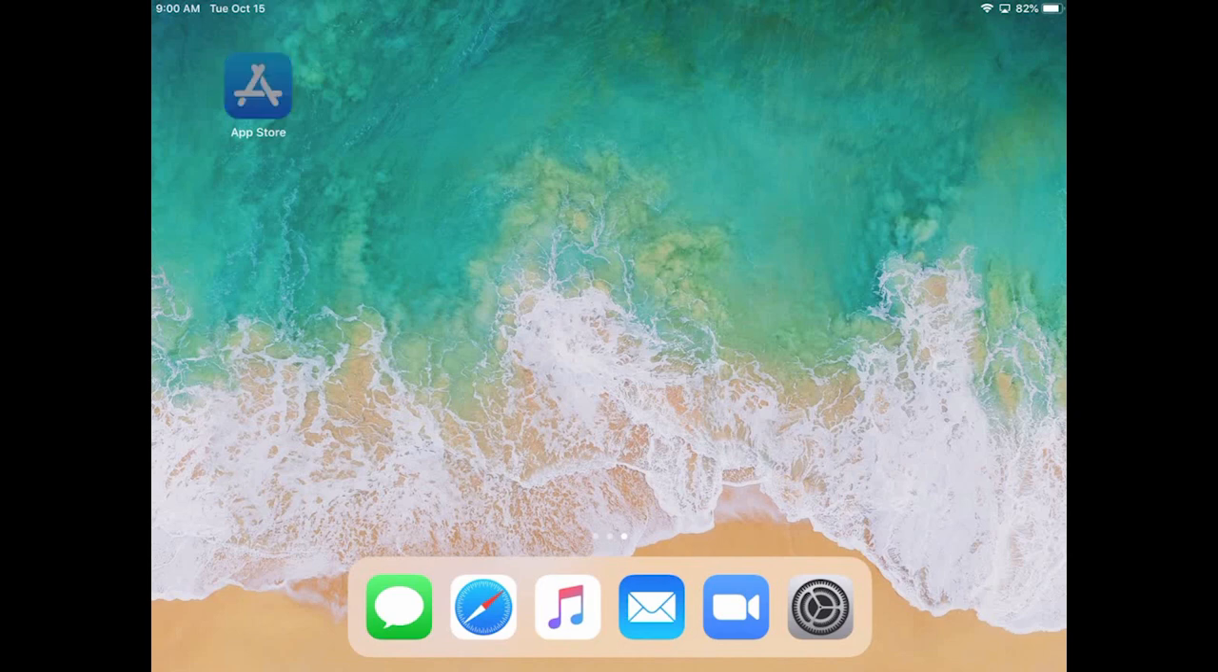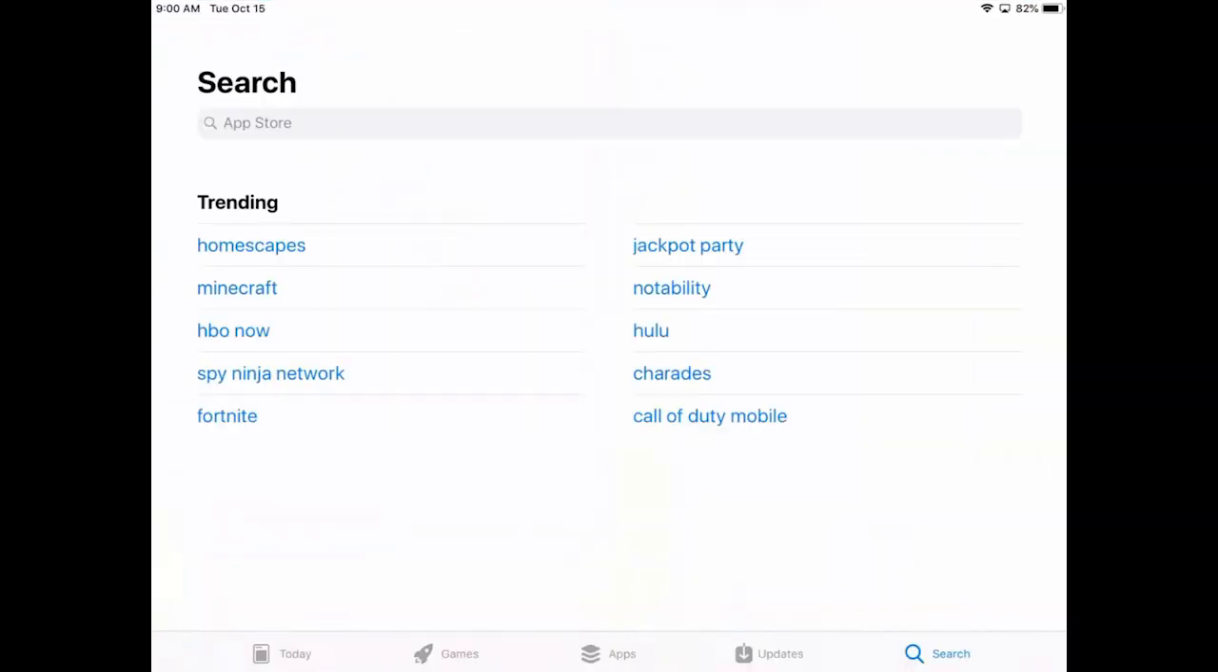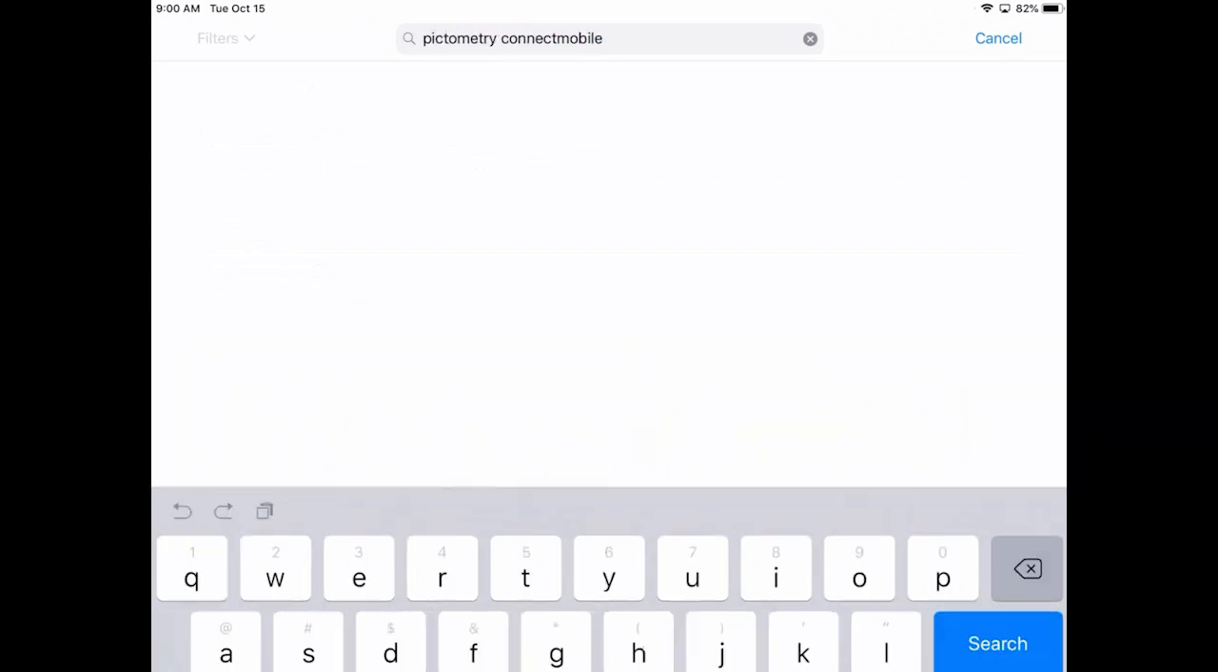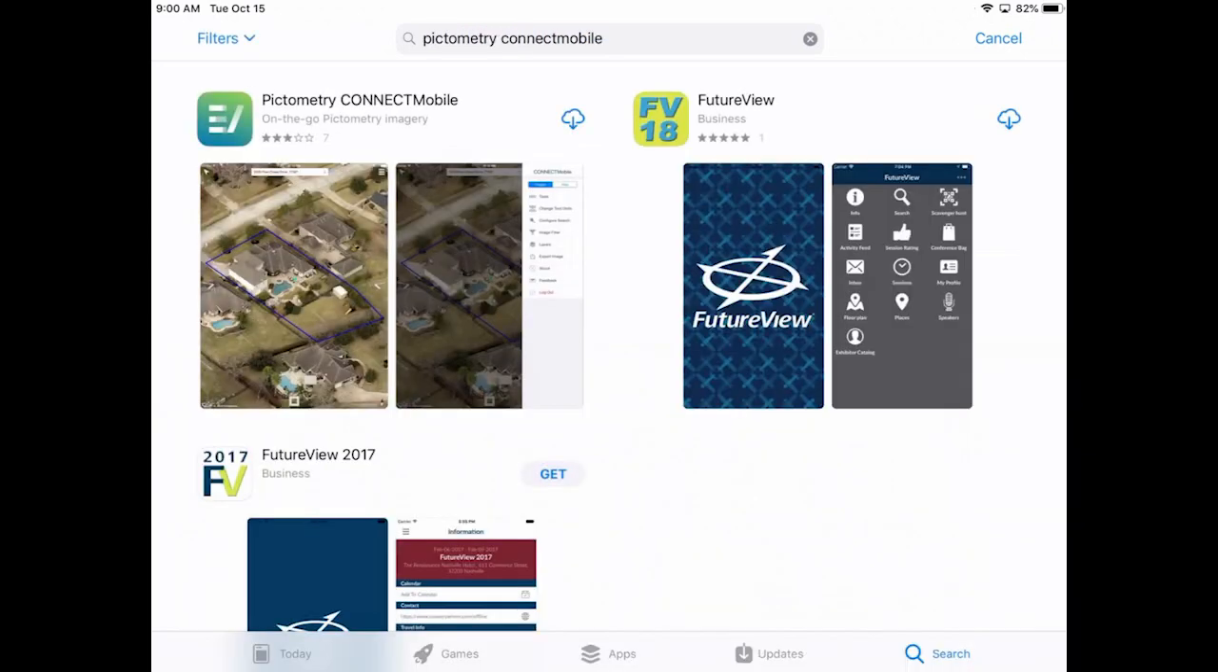To download the app, open your device's respective app store and search for ConnectMobile. Follow your device's instructions to download and install the app.